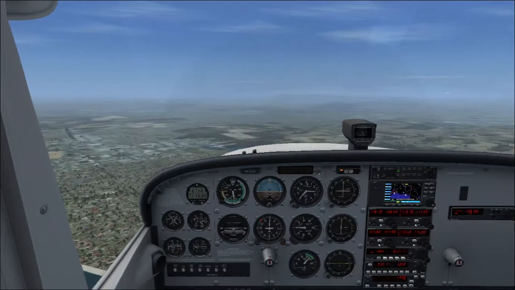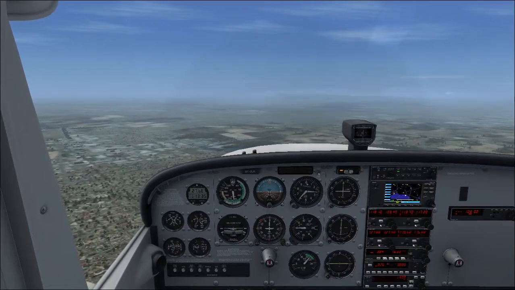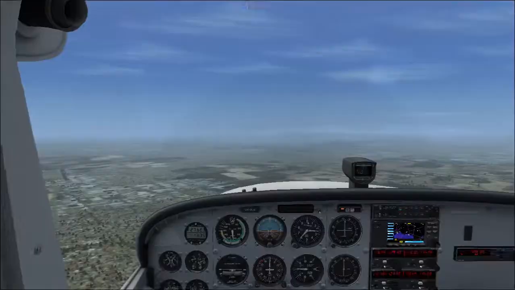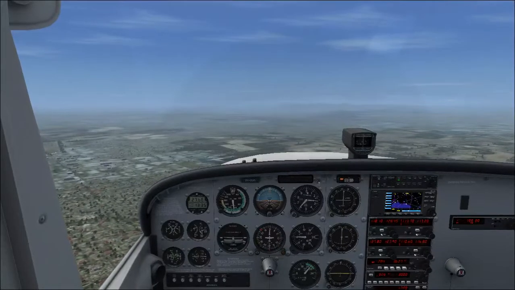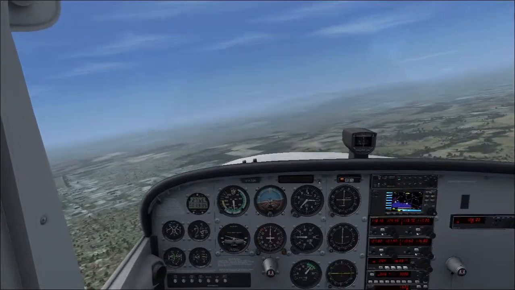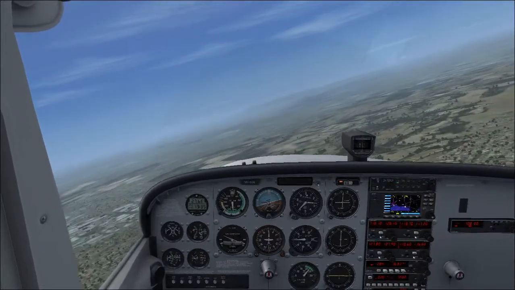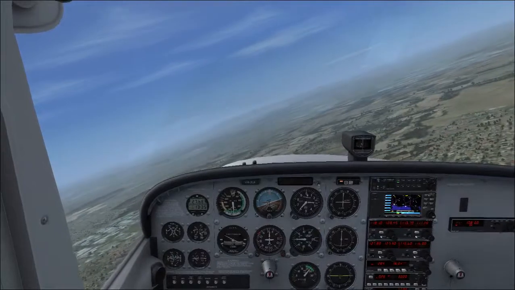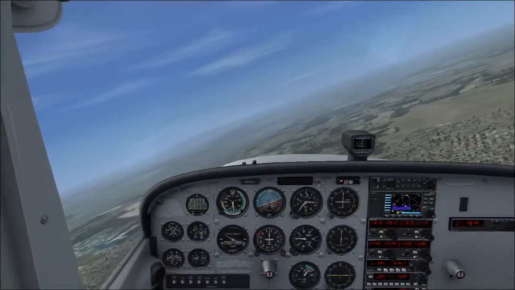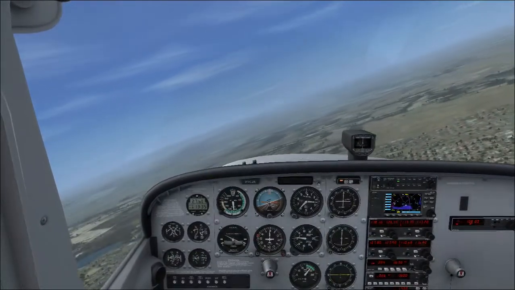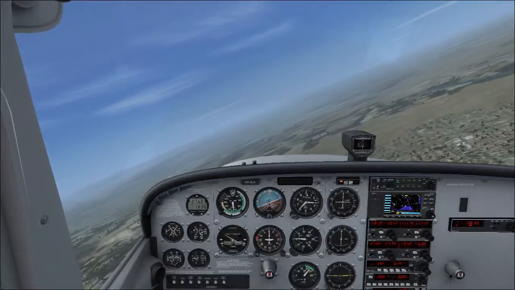Let's do a roll to the right, medium level turn again. So look out, bank, balance, a little bit more right rudder, back pressure. This is the hard part, is getting this one right. Right turns are always hard.